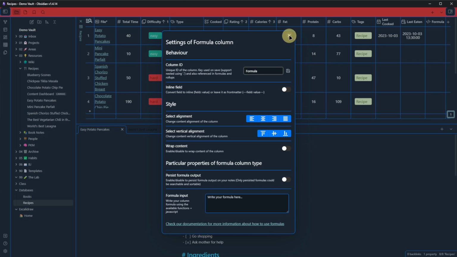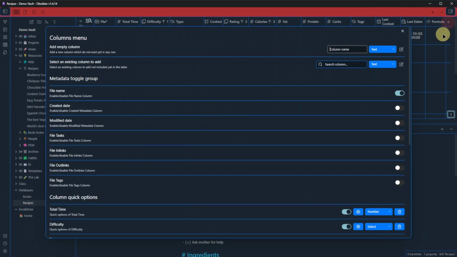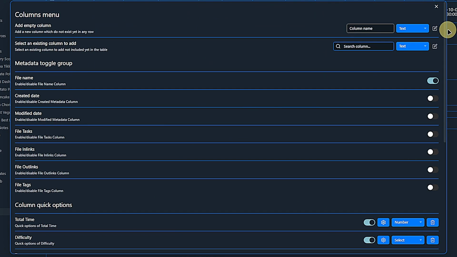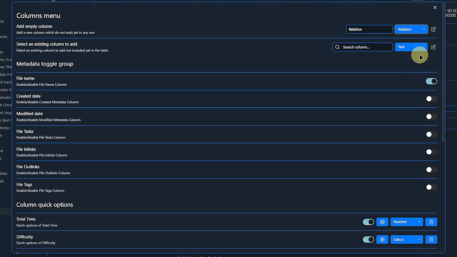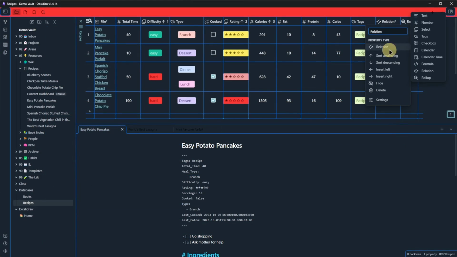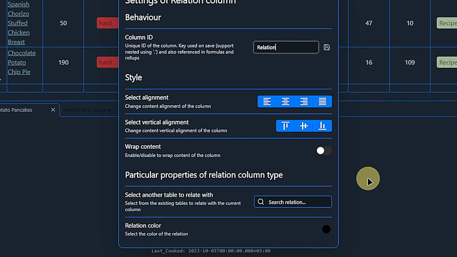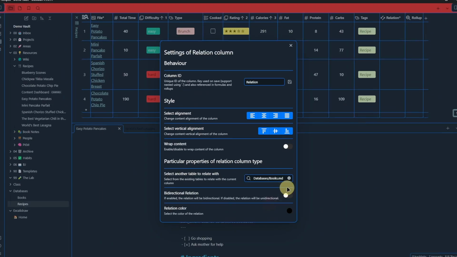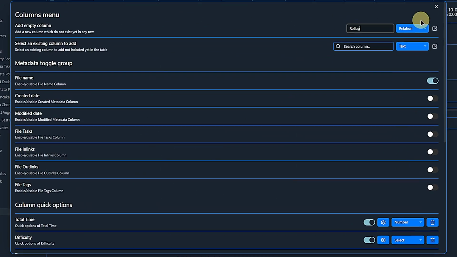The last two column types are relation and rollup. They work together and allow you to link to other databases or even to the same one for looking up values. As a quick example, I created a relation with our books database. After creating the column, I go to the column settings and select the books database as the relationship target. Then I add a roll-up field for the book's rating.